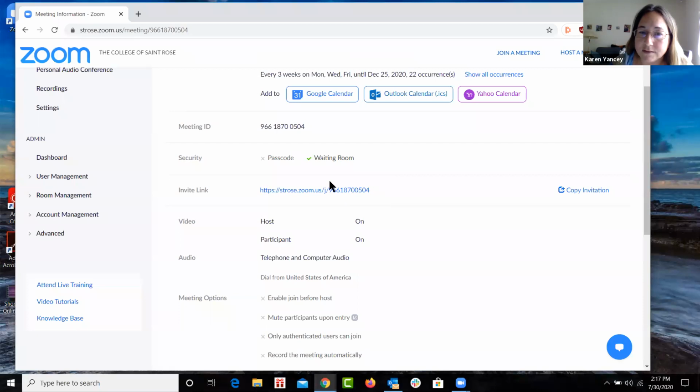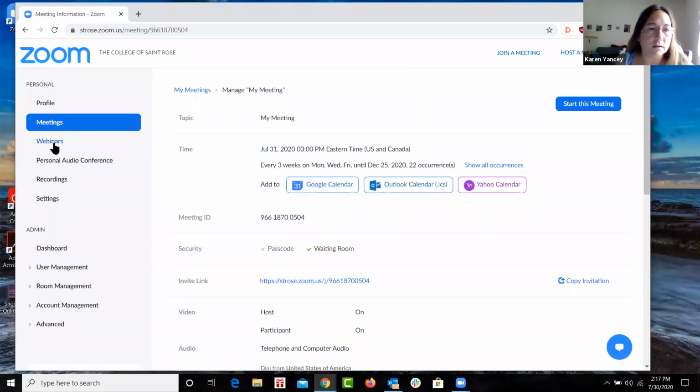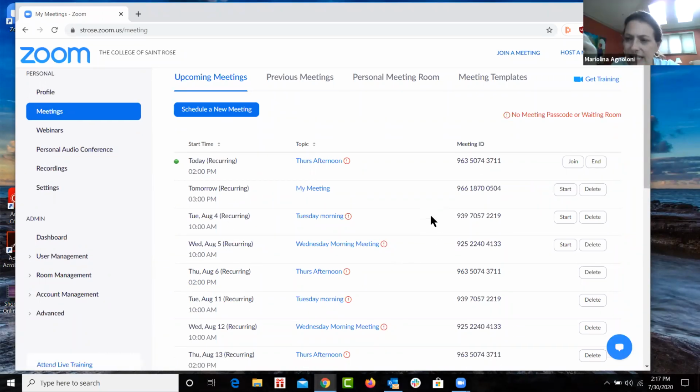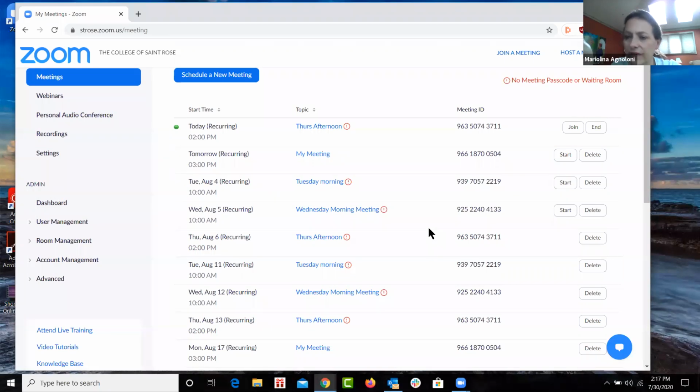And this ID stays the same for every meeting that's scheduled. You can see that these are recurring meetings. And so you can put that link on your syllabus if you teach exclusively online, like I do. Instead of putting the room number, like in the old days when we were teaching in person, I put the Zoom link.